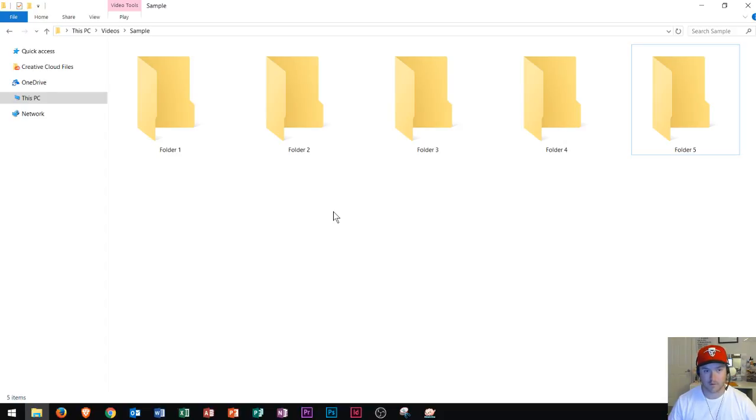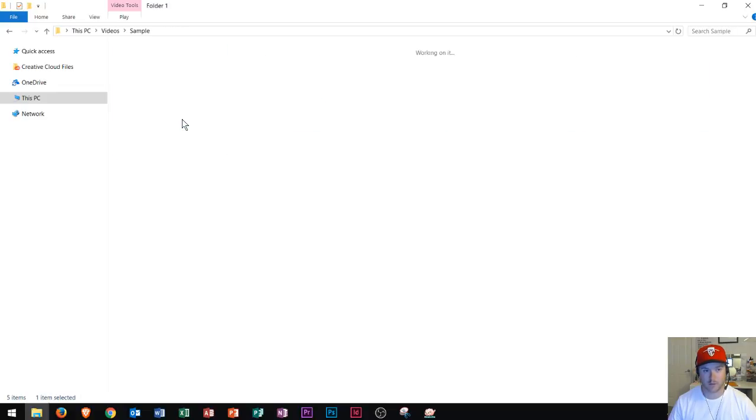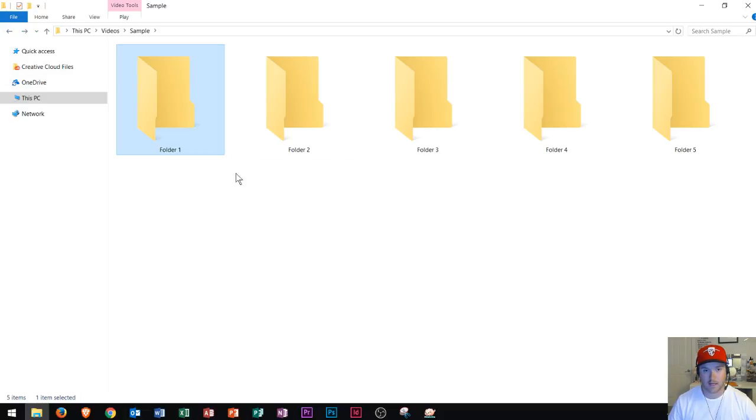So what happens if you want to go into a folder? Well, you have to double click on the folder. So to go into folder 1, I would double click on it and that would take me right into that folder. So that's how you select multiple folders as well as how you enter into your folders.